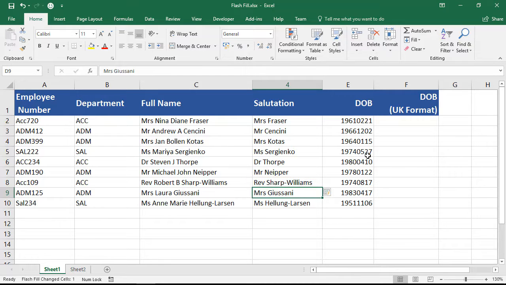The last example on this worksheet shows birth dates in column E. Notice that the dates are in reverse order and would be easier to read if they were formatted to separate the day, month and year. This sometimes happens when importing data from external programs. So in this case, I'll click into cell F2, adjacent to my first date, and I'll type the date out in a format that's easier to read.